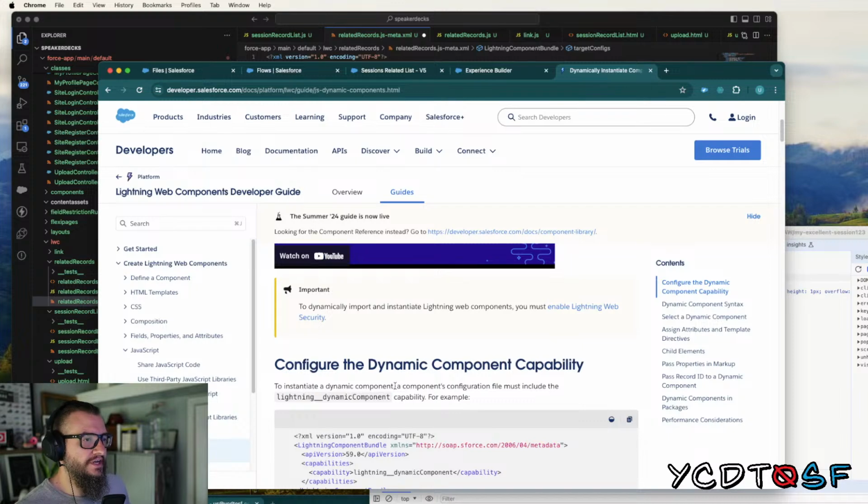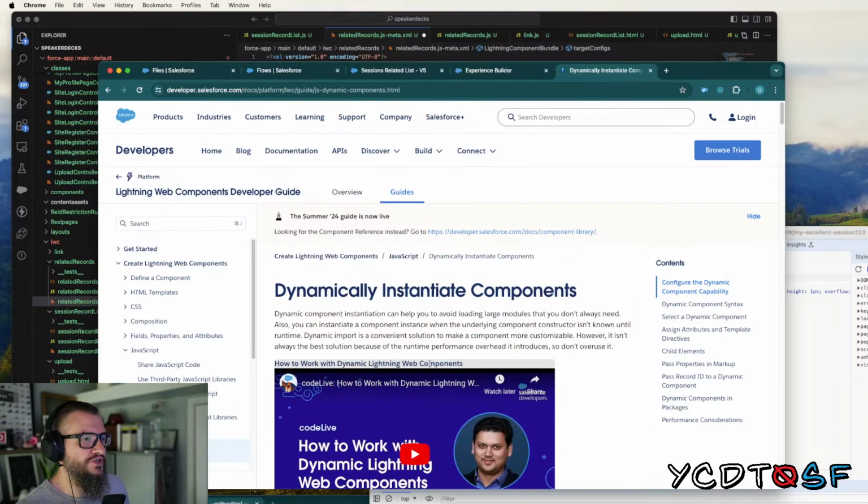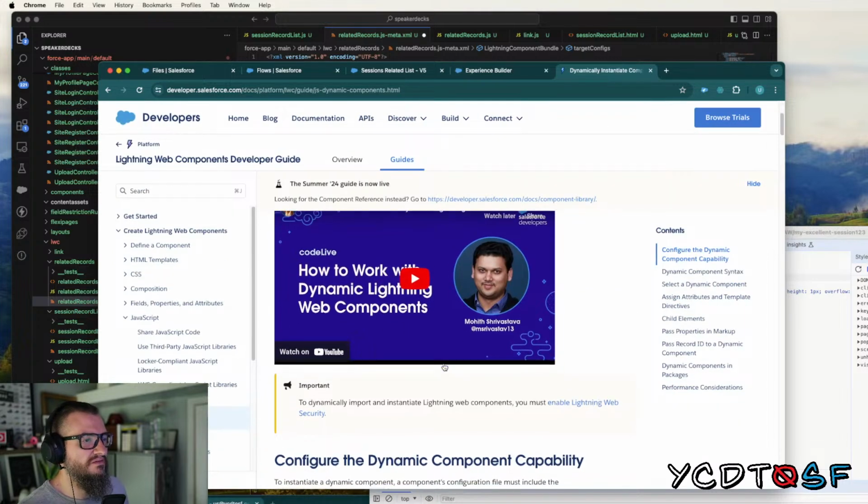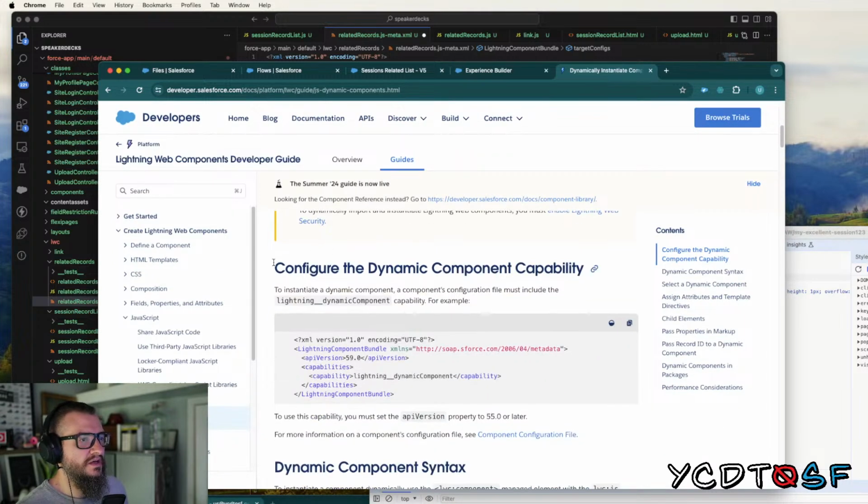To instantiate a dynamic component, a component's configuration. Avoid loading large modules that you don't always need. You can instantiate a component instance when the underlying component constructor isn't known until runtime. Convenient solution to make components more customizable. It isn't always the best solution because of the performance overhead it introduces, so don't overuse it. We're going to overuse it. Totally.